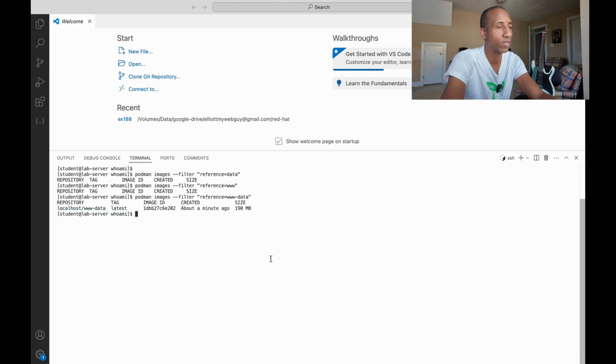So now if we want to see what this is going to run as, we say podman, what was the command again? Podman inspect --format, and then we say user and www data. So it's going to run as www data.